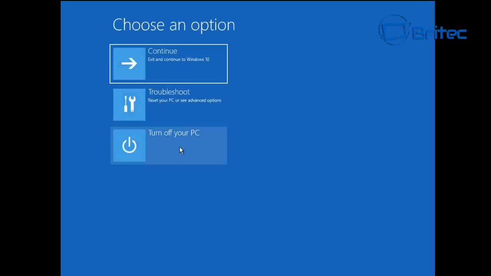Turn off the PC. And that's how you can quickly get access to your files without booting into Windows using a Windows CD. Very easy to do. And you can back up those important documents if your PC won't boot.